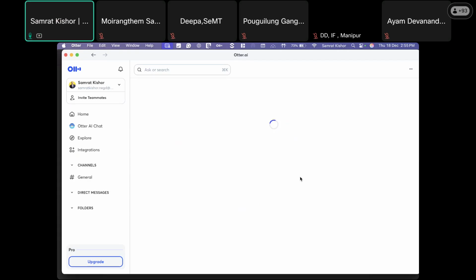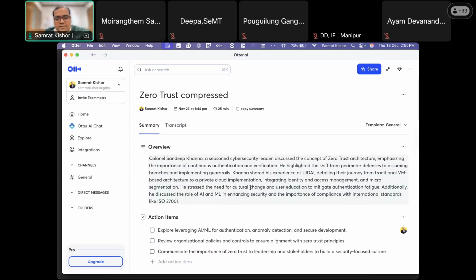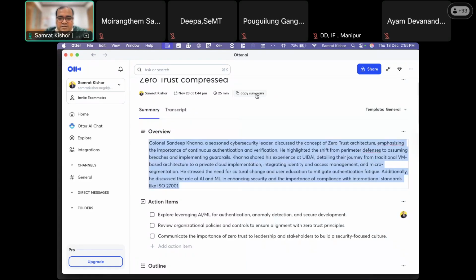So I think this is a big use case: transcribing meetings, making sure that we're not losing out on any points while the meetings are being done. So we pick up this, and then we can summarize as well. So this is an overview. Again, AI generated, right? Because it was a 25-minute video, I get an option to copy the summary as well. So I can copy the summary, paste it in the email, and send it out very easily.